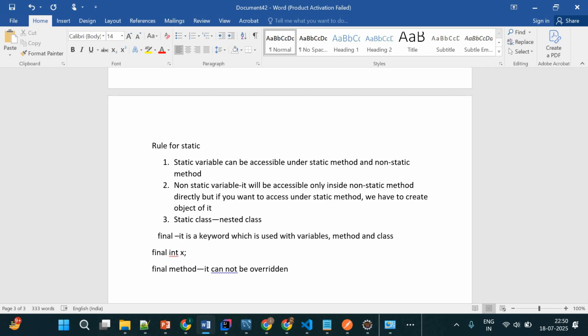And if I make a class final, that means it cannot be extended. So a final class cannot be extended. We cannot extend a final class, it will give an error. That means a final class cannot be a parent class. That is the one thing with final.